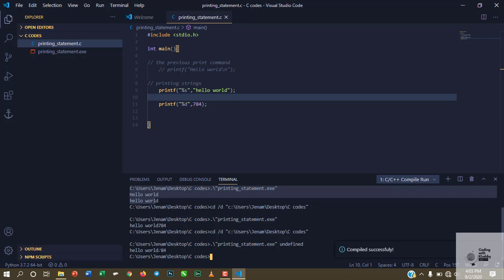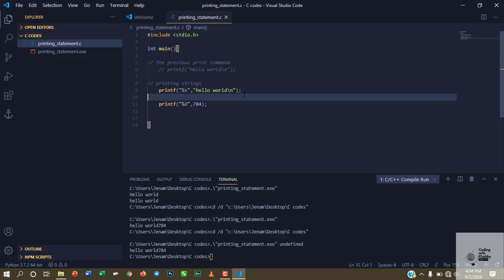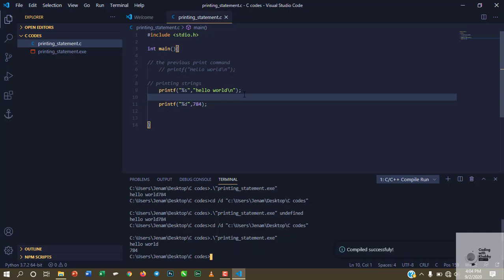Realize that it prints the number next to hello world. So we can separate that with this. So it steps it down so that we can differentiate between the two. Let's rerun the code. Yes, realize that the number has been stepped down and it's printed the number.